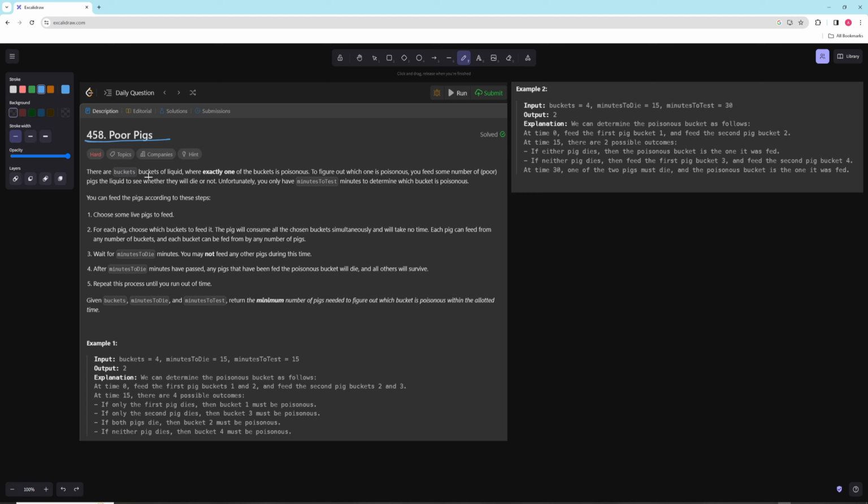So we have buckets of liquid where exactly one of the buckets is poisonous. To figure out which one is poisonous, you feed some number of poor pigs the liquid to see if they will die or not. Unfortunately, you only have minutes to test minutes to determine which bucket is poisonous. You can feed the pigs according to these steps. Choose some live pigs to feed. For each pig, choose which buckets to feed it. The pig will consume all the buckets simultaneously and will take no time.